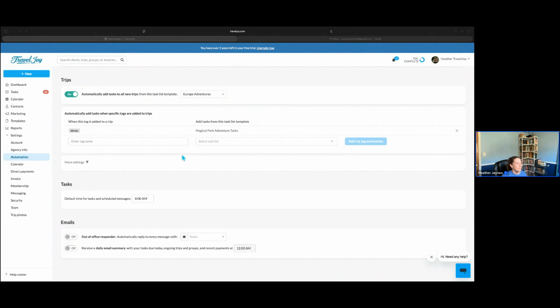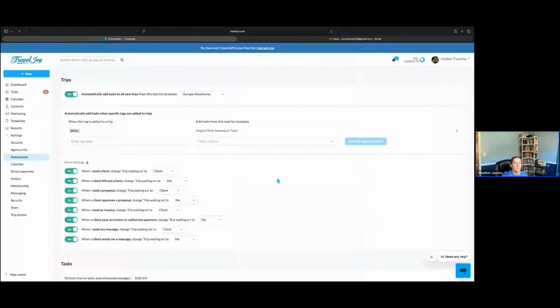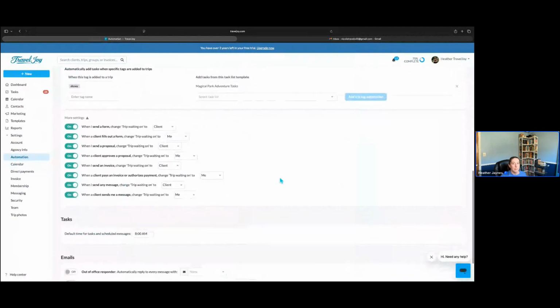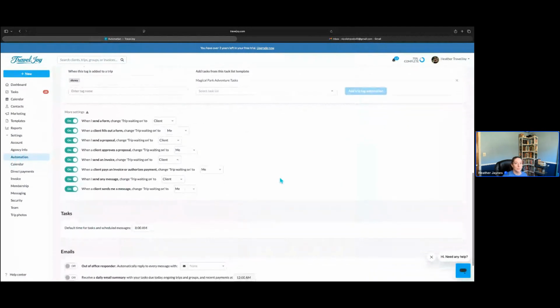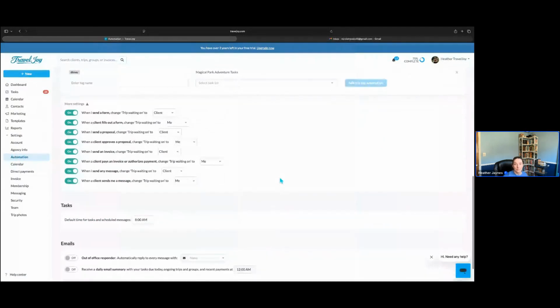Now, right below that is a More Settings toggle in the light gray. Once we open that, it expands and reveals several options that are going to be on by default, which control how your trips are categorized when you use the waiting on filters that are on your dashboard. This is based on recent activity from you or your client in the planning process, like when you send a proposal or when the client pays an invoice. Most advisors will leave these settings as is, but it's still good to know that they're here if you ever want to take a look at them in your own account and make any changes.